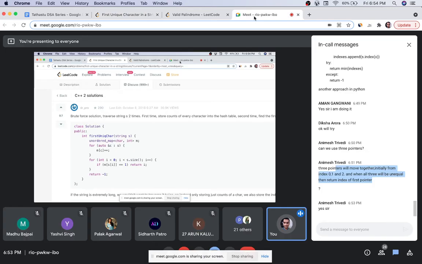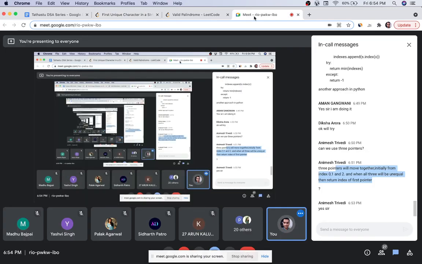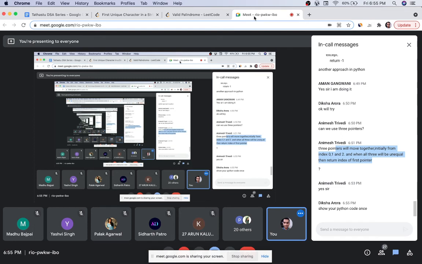Okay, so any other approach? Okay, I will show the code. I've used the hash map only.